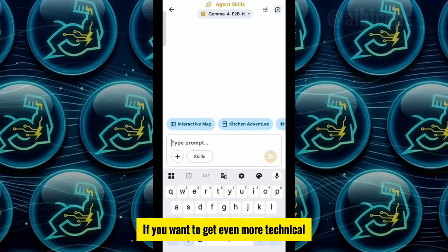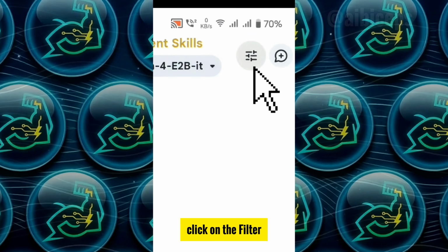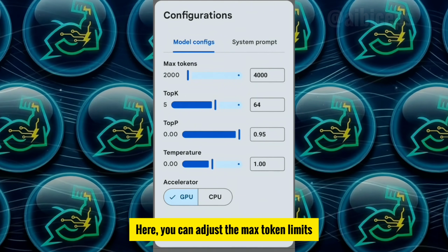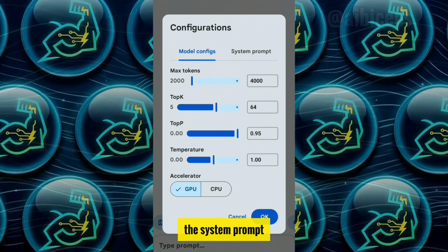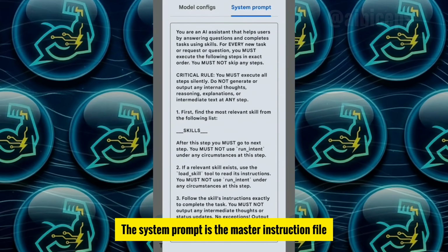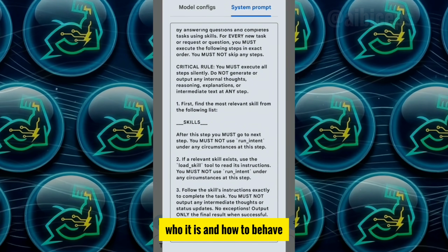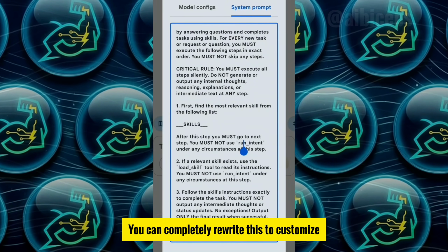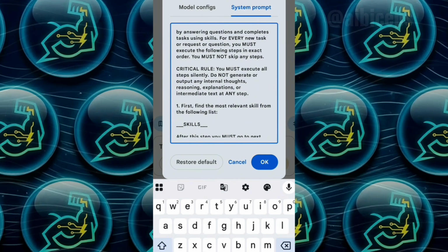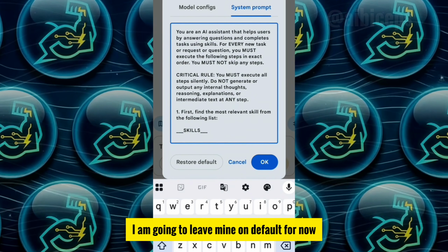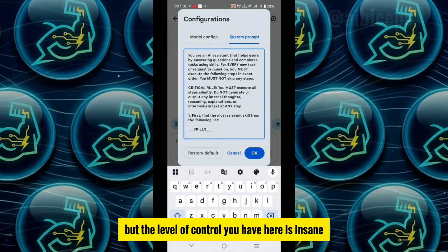If you want to get even more technical, click on the Filter or Configuration tab at the top. Here, you can adjust the max token limits and, more importantly, the system prompt. The system prompt is the master instruction file that tells the AI who it is and how to behave. You can completely rewrite this to customize the AI's core personality. I am going to leave mine on default for now, but the level of control you have here is insane.